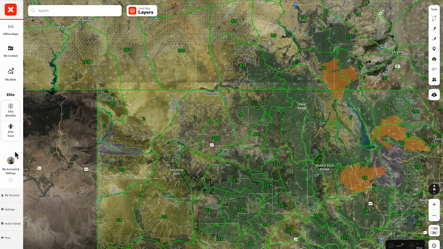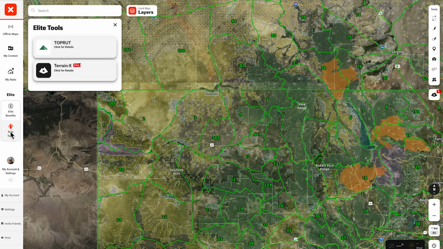So that was a lot of information, a lot of layers. Like I said, dig around in here, use a little bit of my tips. There's a lot of information in all these layers. Okay, we have a new button here in WebMap for Elite Tools. So these are tools that you can use specifically if you're an Elite member.